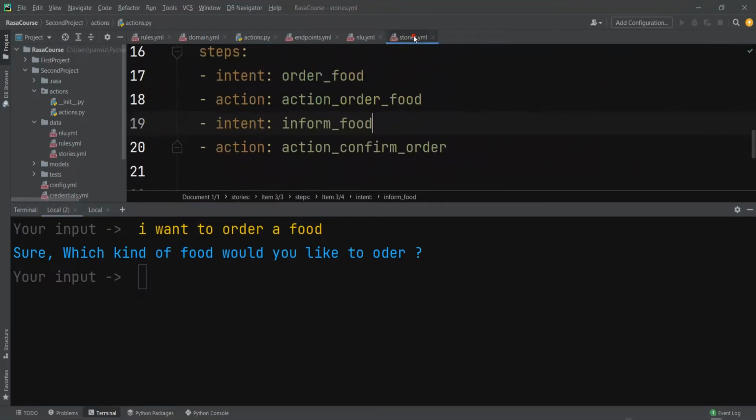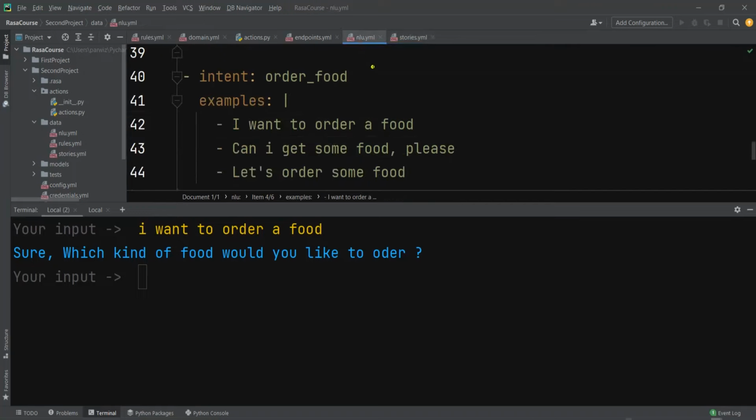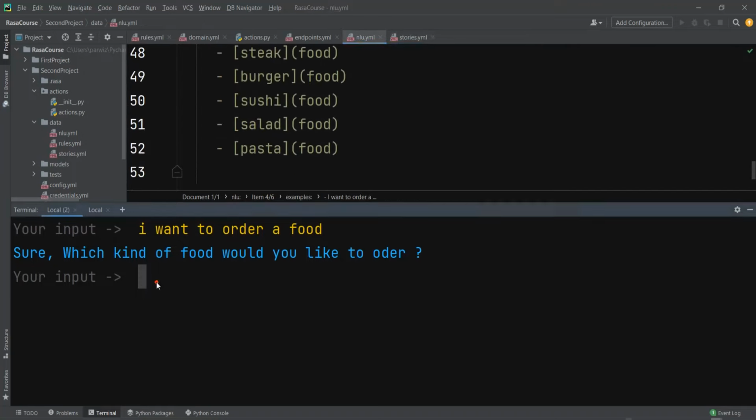And in the stories.yml we have defined this. So if we say I want to order a food, then this action order food, with the message sure, which kind of food would you like to order, will be triggered. So now we have the inform food. For example, we can say steak, or burger. Let me just say burger. So now you can see I have ordered burger for you.